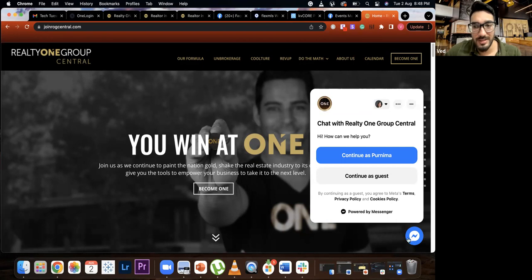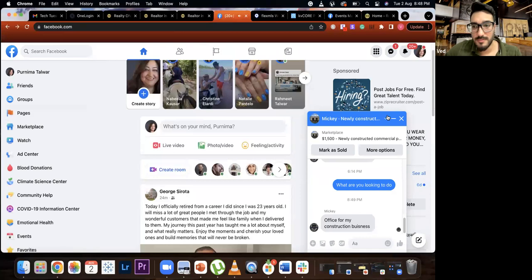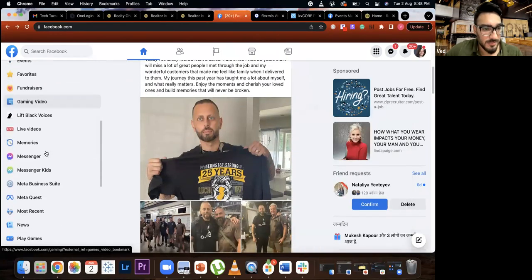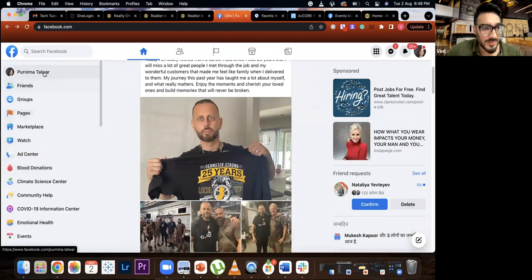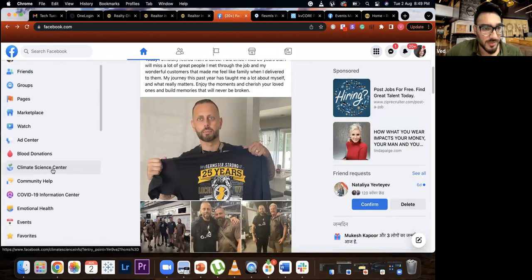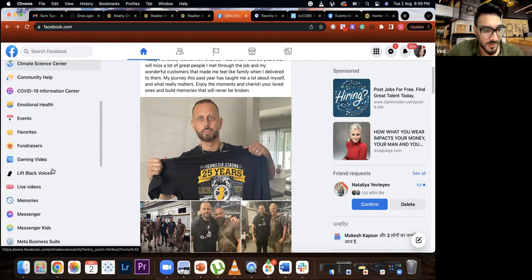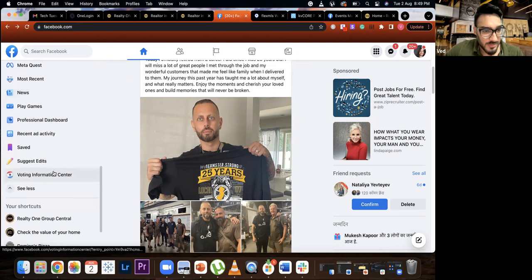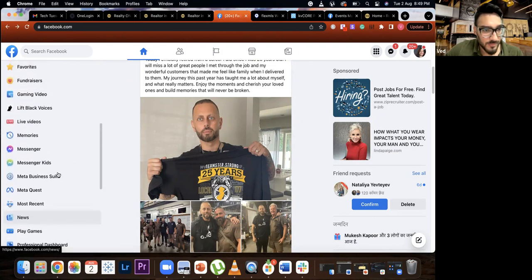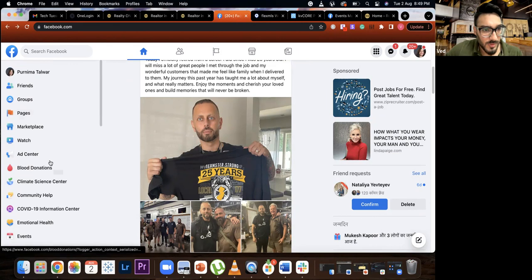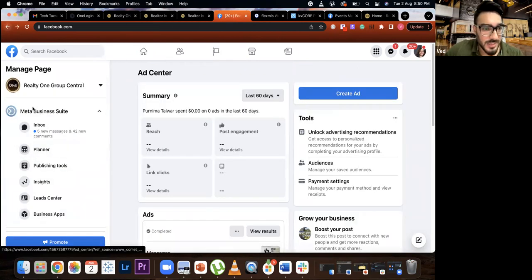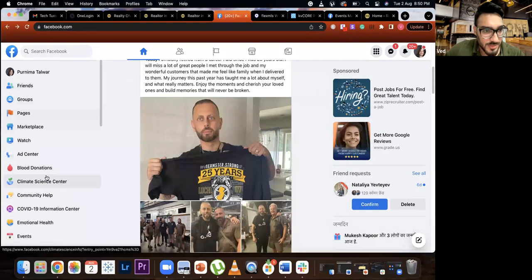So to know how to add this tool, you'll first have to go to your Facebook. So here you'll have to search for Ads Manager. On the left-hand side in the settings menu, you'll have to find the Ads Manager or Events Manager, you can say. We do have an Ads Manager option. I don't know why it's not showing right now.